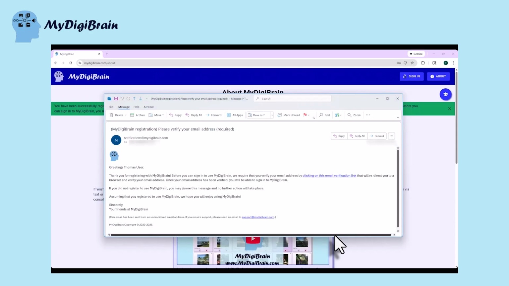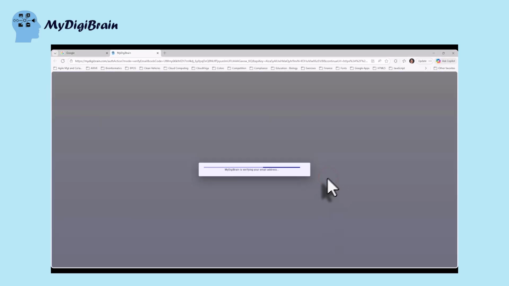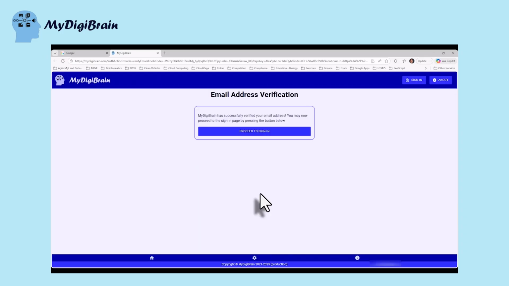Once you have received the email message, click on the account verification link in the message. You will be taken to a new browser instance that will launch the MyDigiBrain account verification process. Upon successful completion of the account verification process, you will be presented with a message indicating that you will now be allowed to sign into your new MyDigiBrain account. You may choose to sign in via the new browser instance or via the browser instance that you used to create your new account. Click the Sign In button.